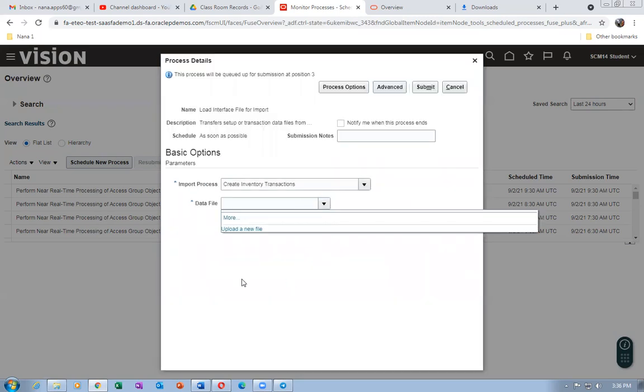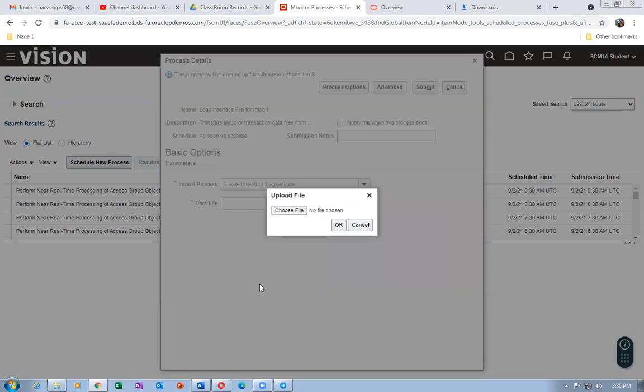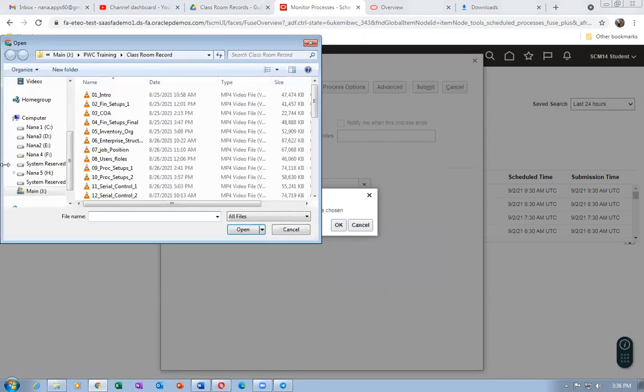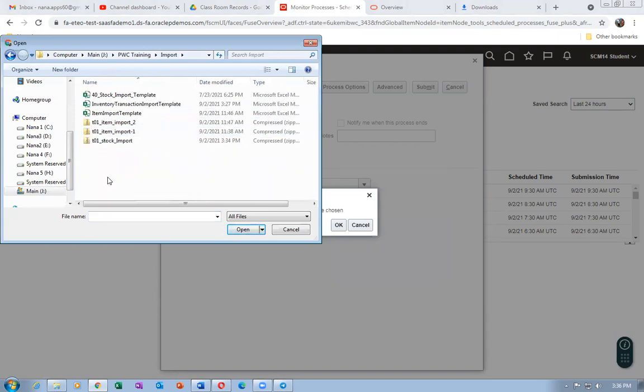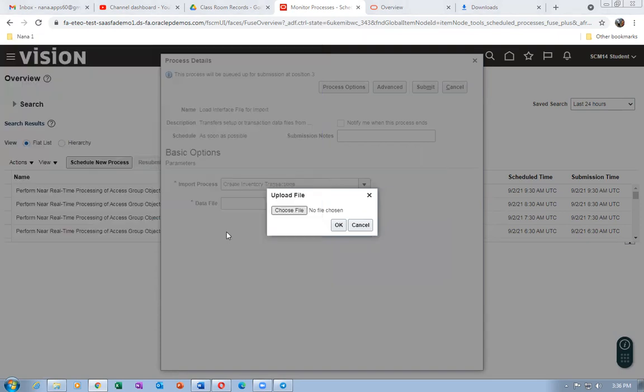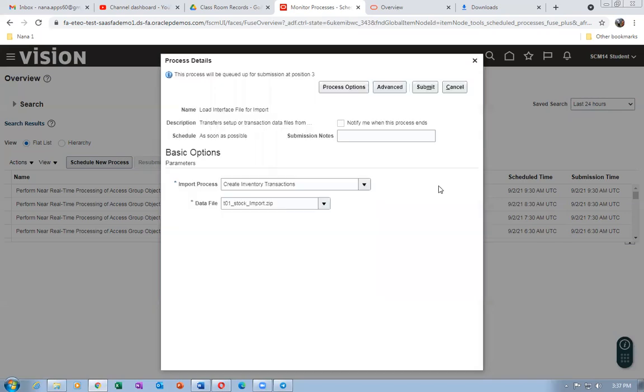Drop down data file and then load it. Upload a new file directly. No need to go via that. And then I will go to the PWC and then go to the import now. And I will say stock import 1.2. Okay, so two laptop quantities we're bringing in. Click on submit. So we'll now come to the UCM as well as interface tables in one go.